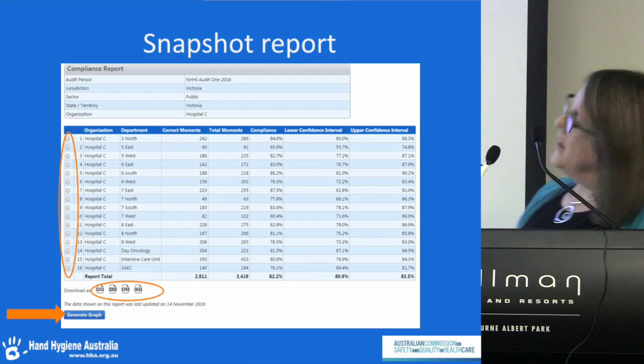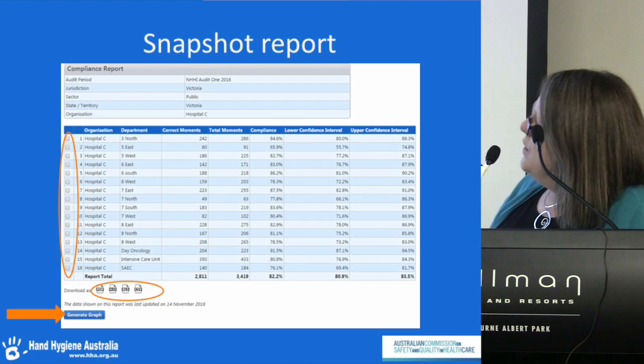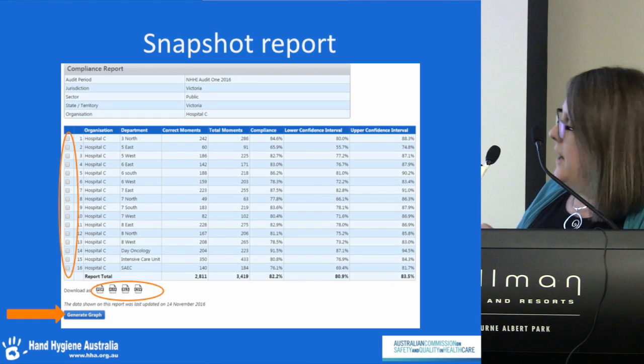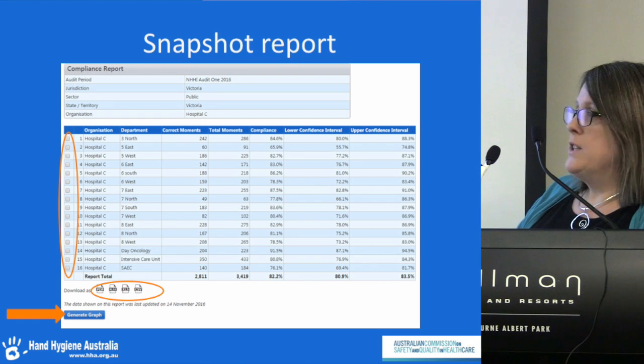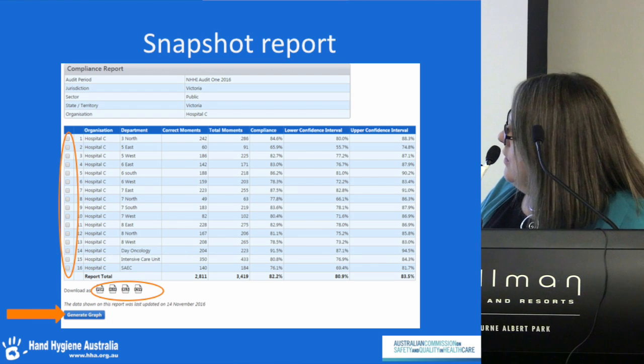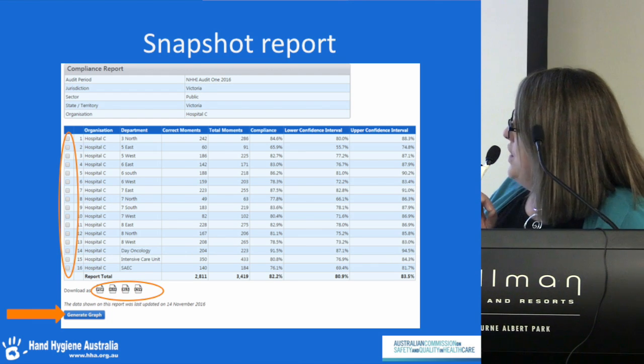So once I've generated that report, I'll get a table with a compliance rate for every single department. I can then download that as a PDF if I wish, or export it to an Excel spreadsheet. And if I want to generate a graph, I click on Generate a Graph.